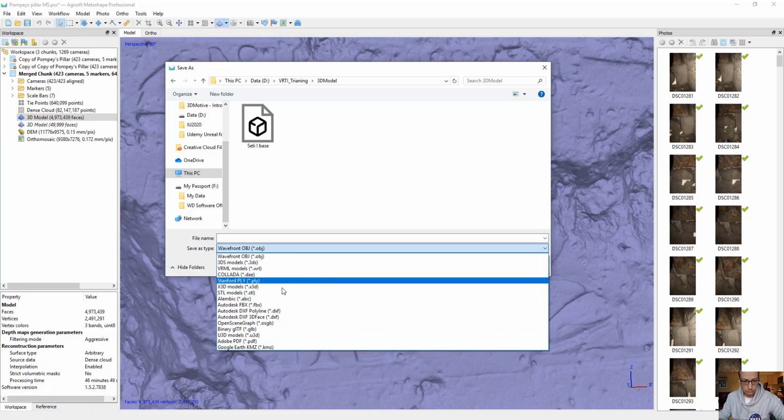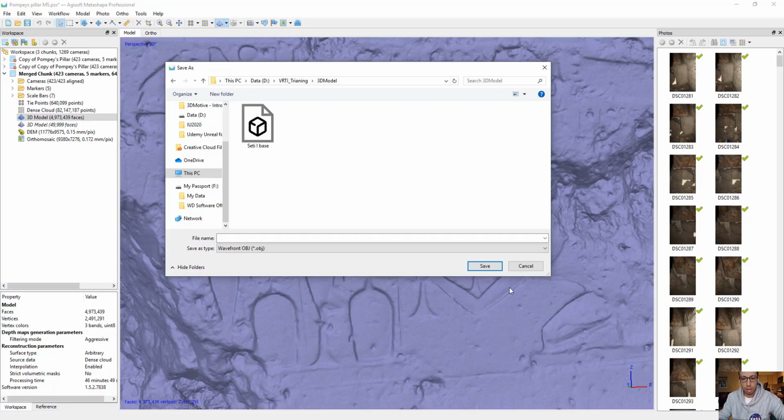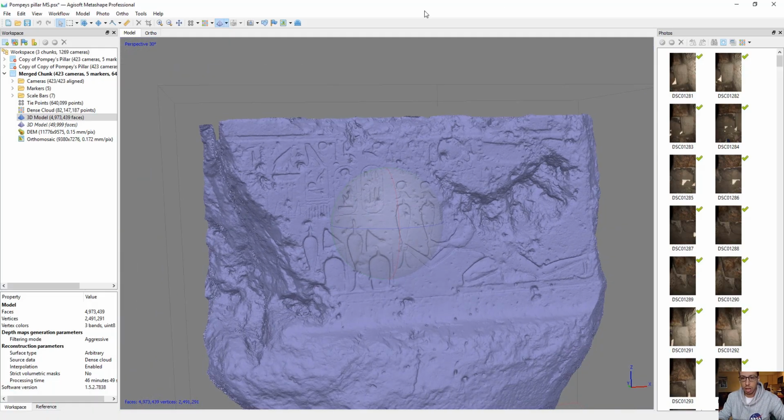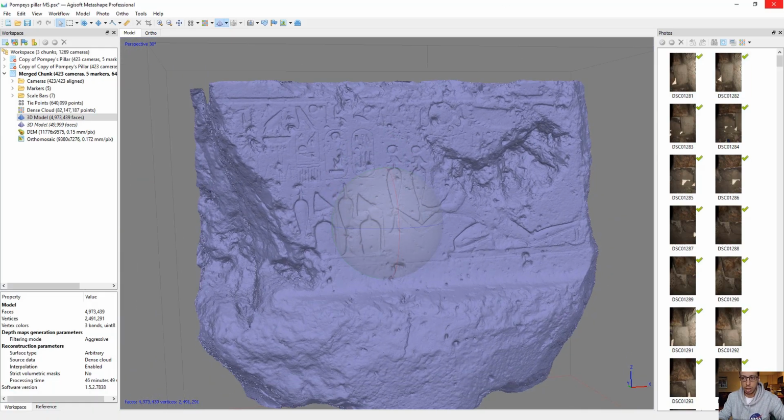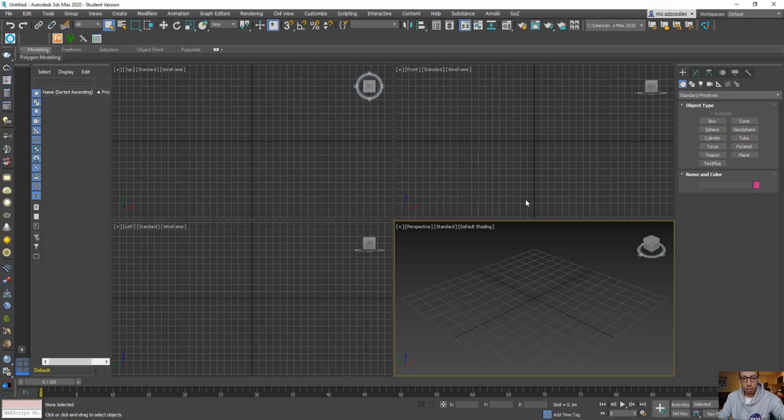These two kinds of formats are global file formats and acceptable for most computer graphics software. I will not do that now, but after I do that, I will not be using the software, Metashape, anymore. So I will close Metashape. I will not do it right now, but after that I will open 3D Max.